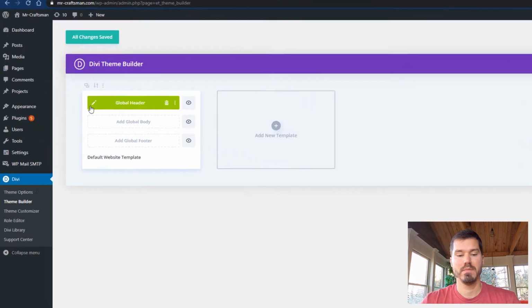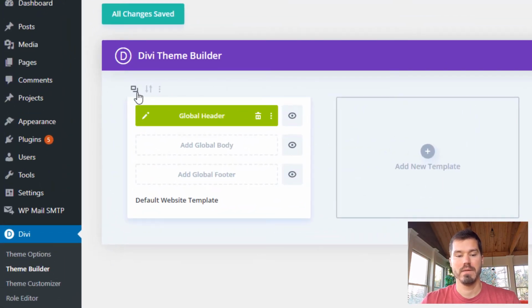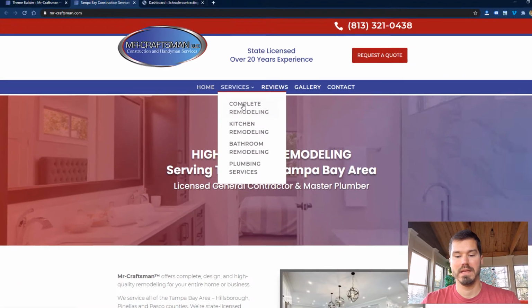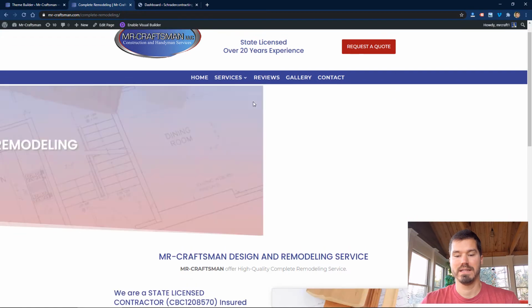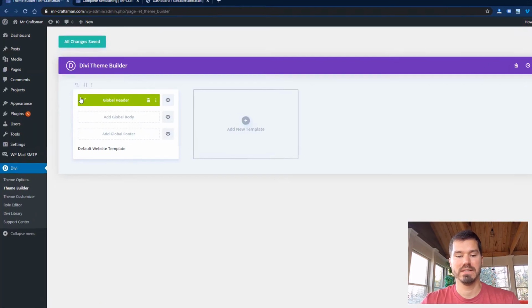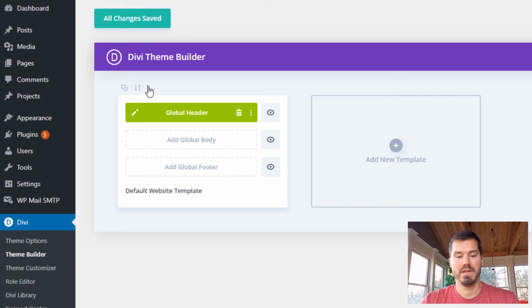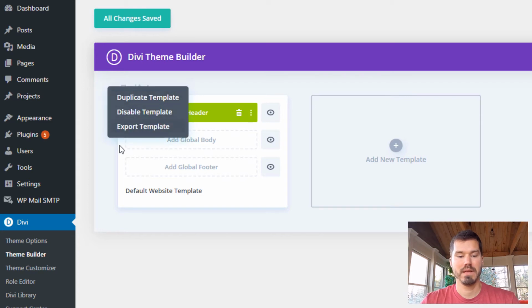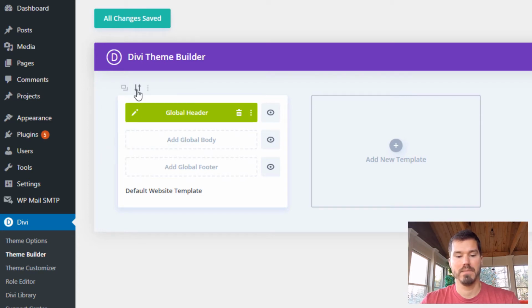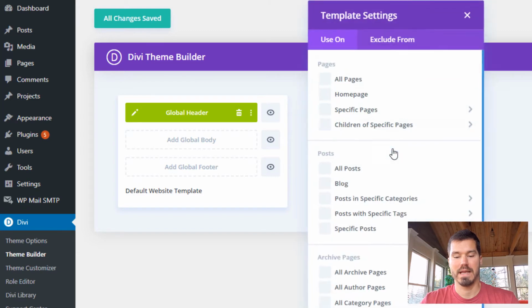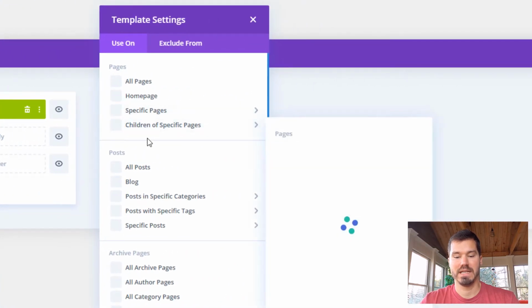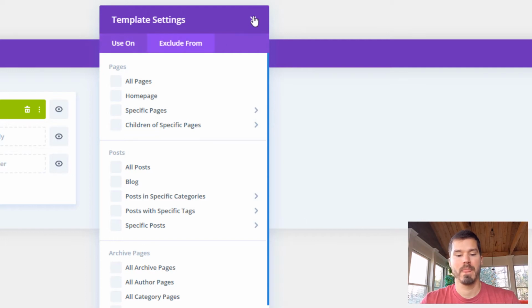And if we go into the theme builder, you can see I have a global header here. Basically what that means is that this header that I built is going to go on all the pages of my site. And within theme builder you can set options within each template to disable them and enable them. You can also show them on certain pages within your site. So if I was to add a new template, you can see the first setting is basically where I want it to show, where I want to exclude it from.